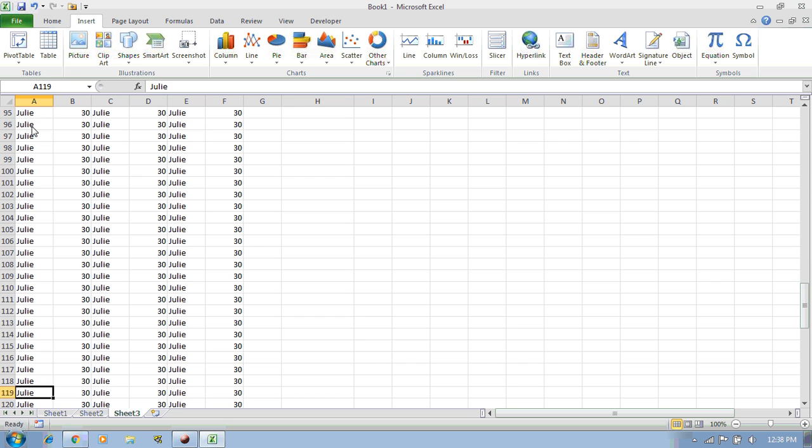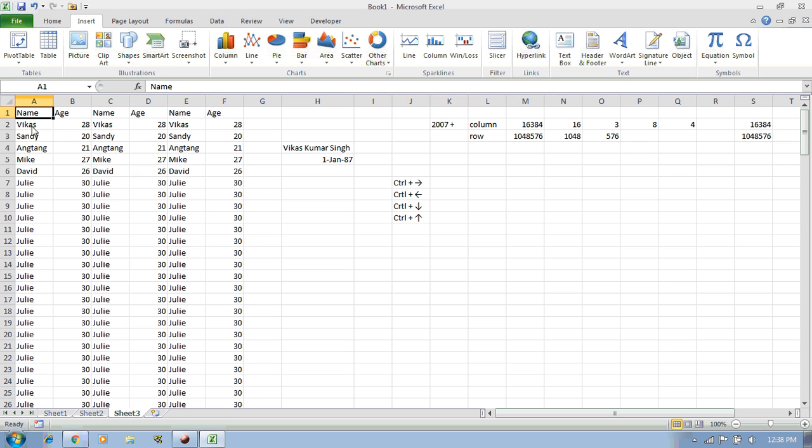And if I am having 2 lakh rows, how will I move? I will have to press the down arrow key 2 lakh times. So that's why you should be aware about the shortcut keys.